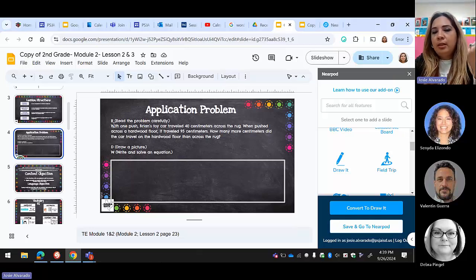R, of course, is read the problem carefully. And then the drawing part, this is where the kids are able to draw any strategy that has been presented to them in class. So I think that's a pretty cool tool because you add it in there and it enhances everything.